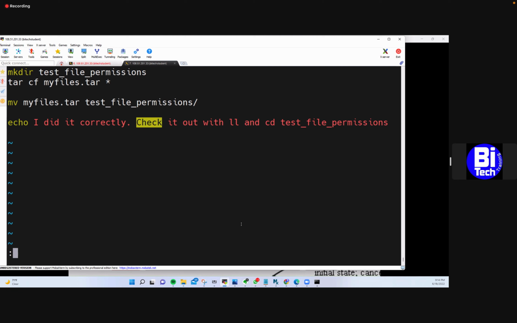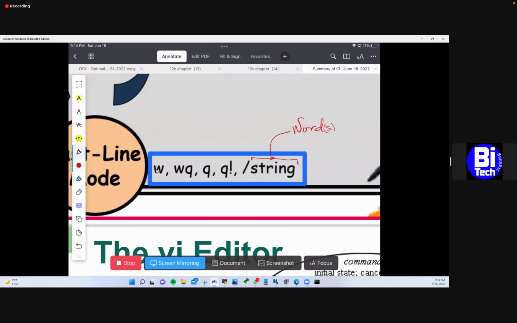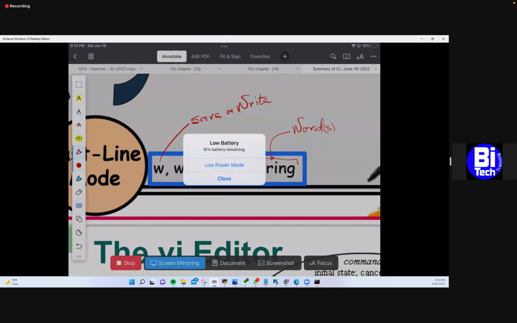Excuse me. And down there, I can type the other commands. W, WQ. Who knows what W stands for? Stanley, do you know what W stands for? Stan? What does W stand for? W stands for save or write. Means save what I have written. That's what that stands for.